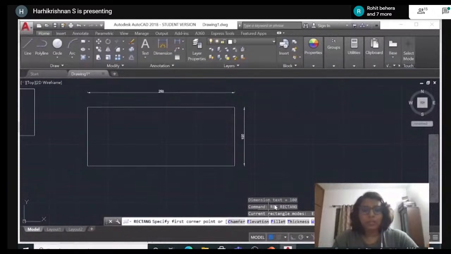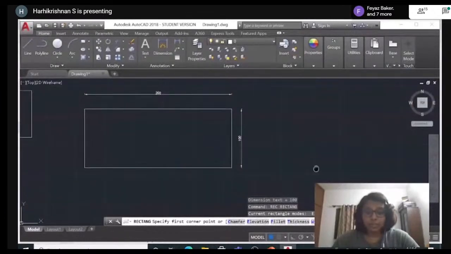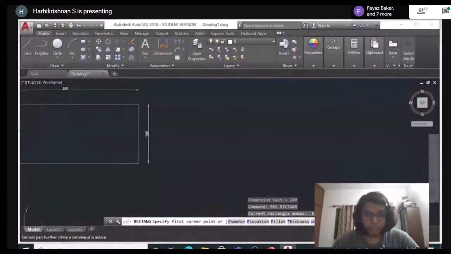For rotation, if you want this rectangle to be inclined at a particular angle, you click on rotation and then you can incline the rectangle the way you want, and you can do the diagram. So let's see the other variants of the rectangle. I have a couple of options provided to me: chamfer, elevation, fillet, thickness, width. Let's see what these are. Again, you have to be very specific when you are using such commands.